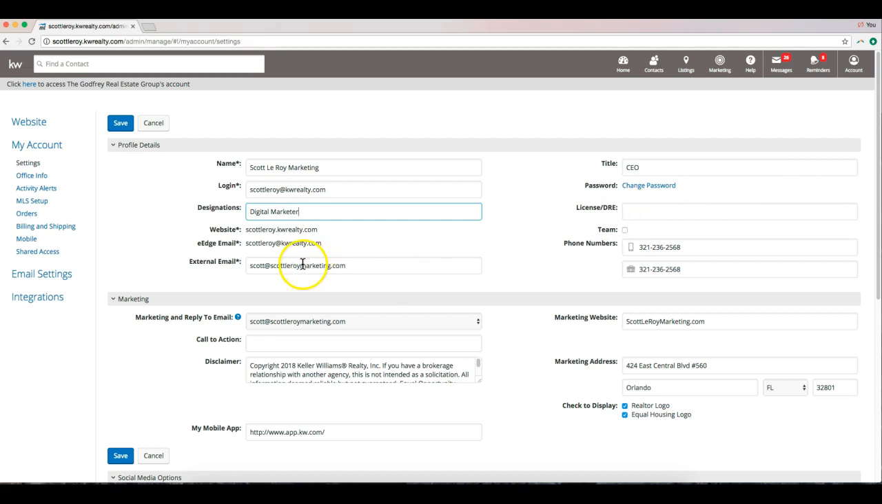All right, and back over to the left. This is very important. You are required to put in an external email. So this would be different than this eEdge email up here at the top. This would be preferably the email that you use for your business. So whether that's your kw.com email, or maybe you have your own custom email or a Gmail or a Yahoo, whatever it is, you want to make sure that this is the main email you're using for your business and it's not this KW Realty one. But the KW one is fine, at kw.com.